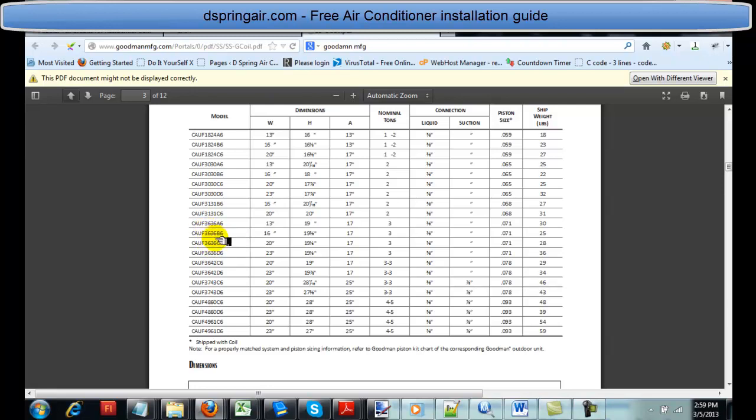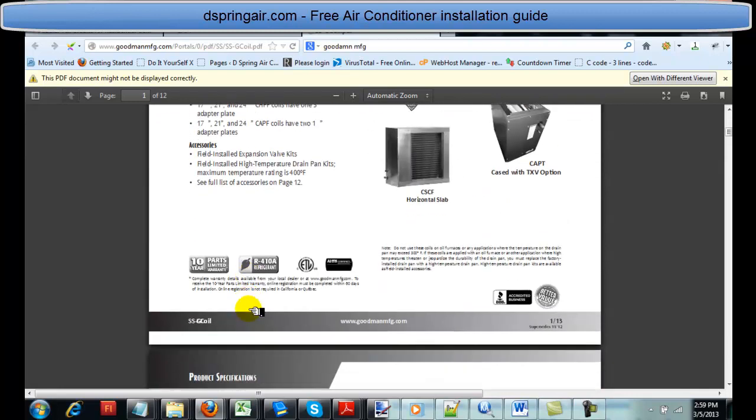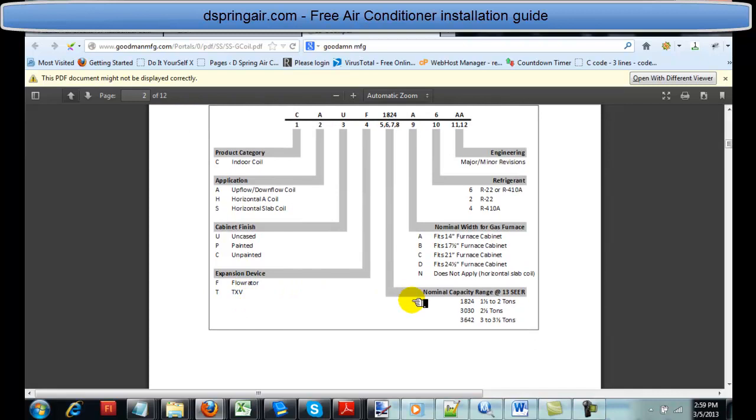Now, this one that we are talking about is a 36 right here. So if we go back up to here, it tells us how we can tell what coil it is. And it's going to say right here, these numbers are 1.5 to 2 tons. The 30 is 2.5 tons, and the 3642 is 3.5 tons. So this one's an 1824, okay? And that's 1.5 to 2 tons.